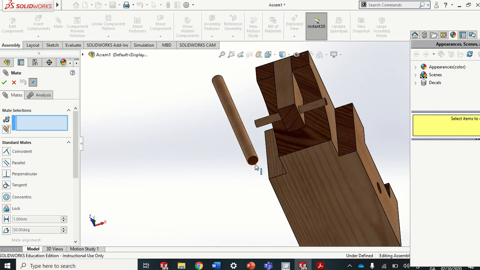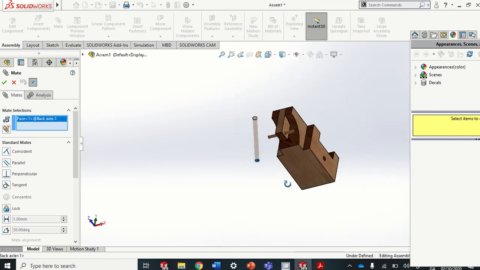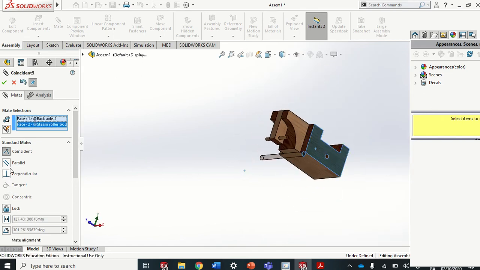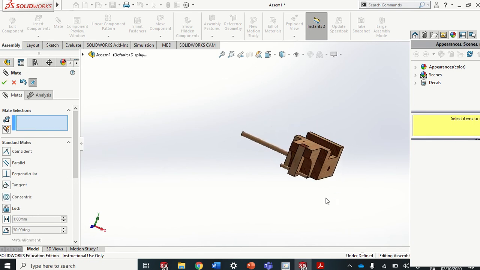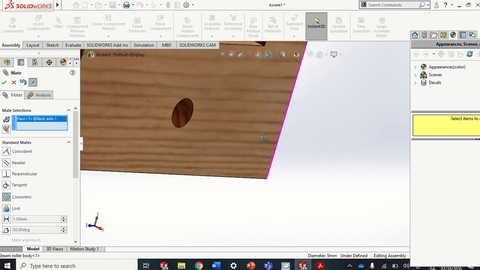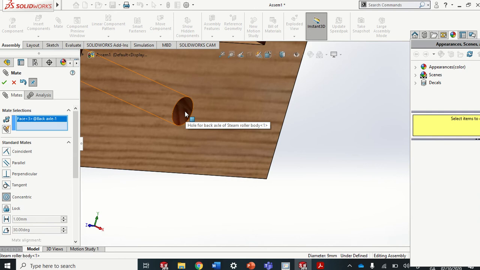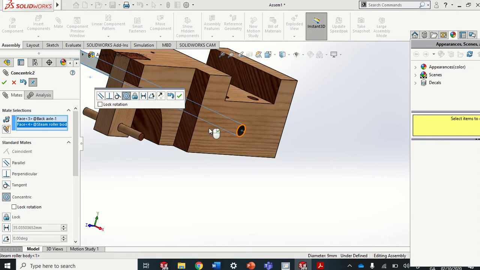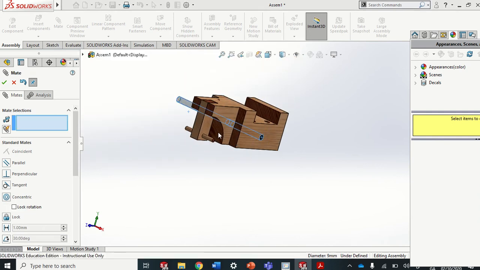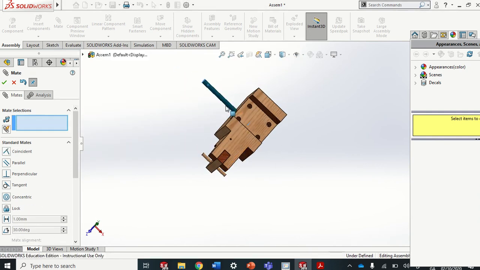And I'm going to say this surface here to be parallel with this surface here. There we are, green tick. I don't know why the perpendicular didn't work. And now I need to do my concentric mate again. So concentric outer surface. And I need to get that inner surface there. See the way it's selecting the whole inner surface? There we are. So now it's in there, but I can push it through to the far side.